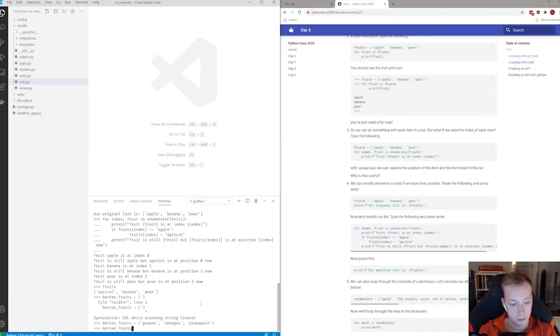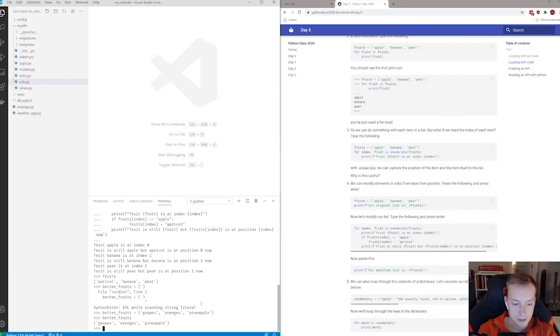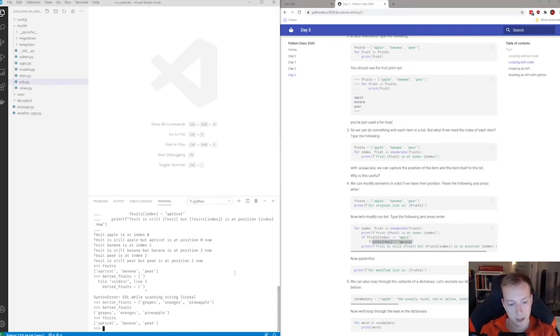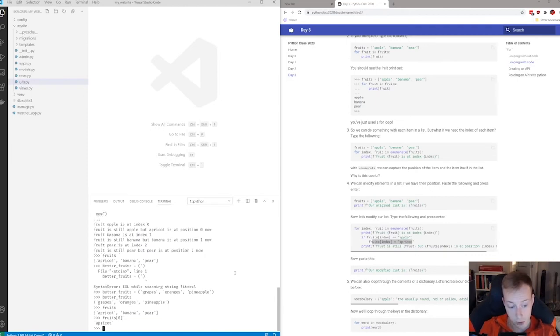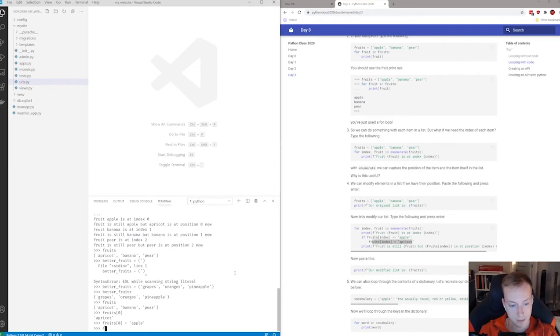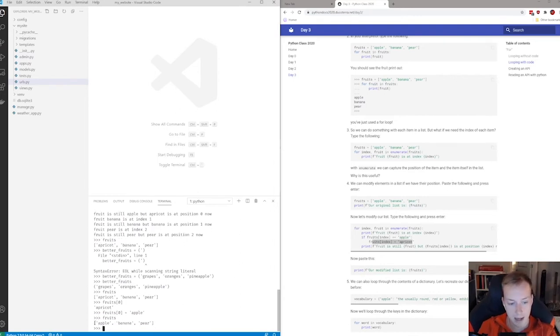Better fruits. Okay, so I'm using the code that I showed you before, where we said fruits at index is equal to apricot. Check this out, right? So here's our original list, fruits, and I can say fruits at 0, which is apricot, I can press enter and get that, equals apple again. And if I type fruits, I get apple, banana, pear.